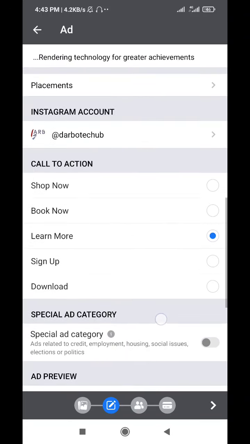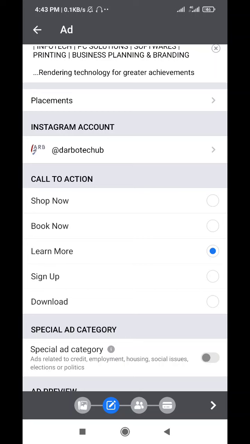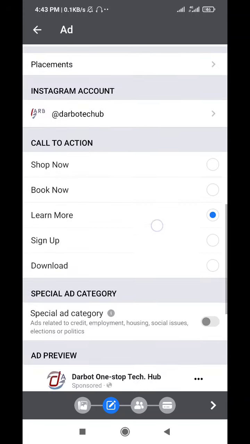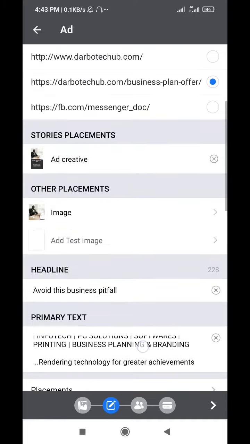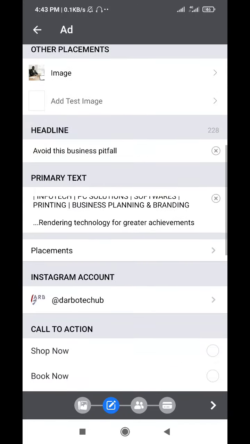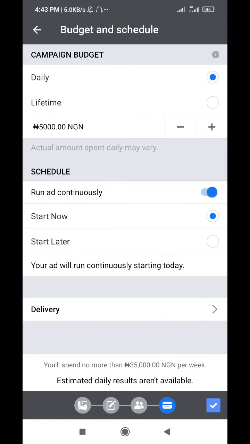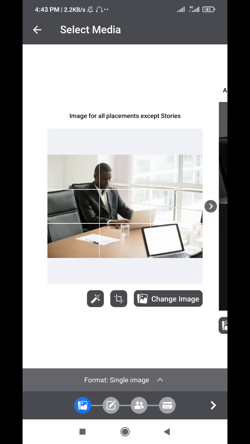If you want to direct people to your offer, you want people to just download a particular product, a particular article or an ebook, you click download. For e-commerce, you can use shop now. So that's also when you are done, all you just need to do is come here and click on this blue publish icon.